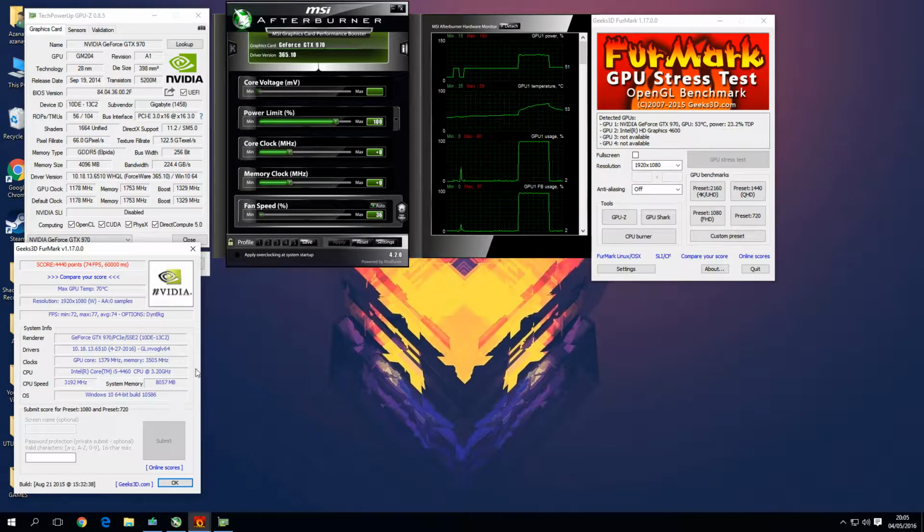So now this is where the fun starts. We all know our video card can go up to a 100 plus megahertz offset on the core clock. So what you've got to do is set this to 100 and click apply. If you want, you can save it to a profile, but I'm not going to do that.